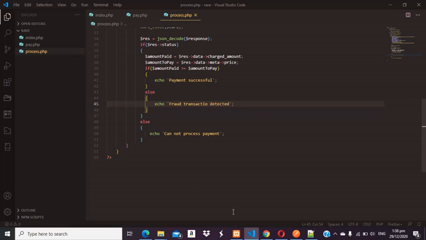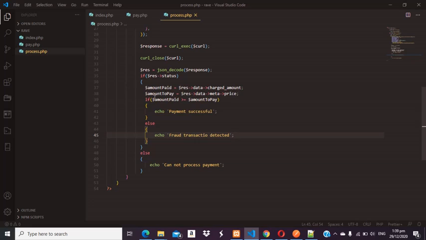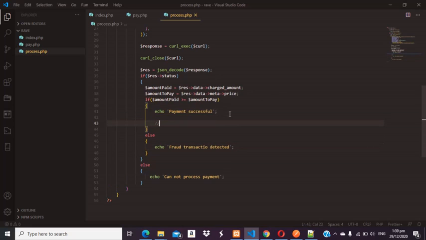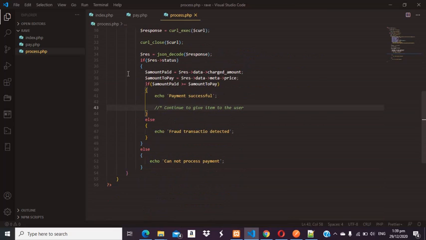So I'm going to try to refresh this page, and what do I get? Okay, payment successful. That means the amount we named our price is the amount the user pays. So in this process, you can now continue to give item to the user. Well, that's it. We have integrated the payment system. Then continue to give item to the user.